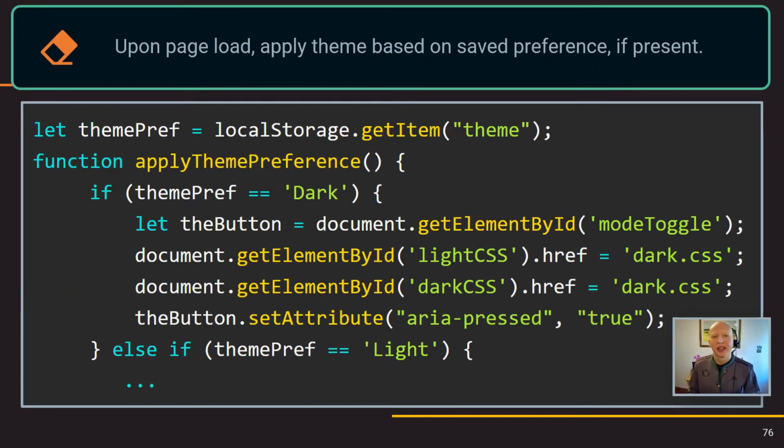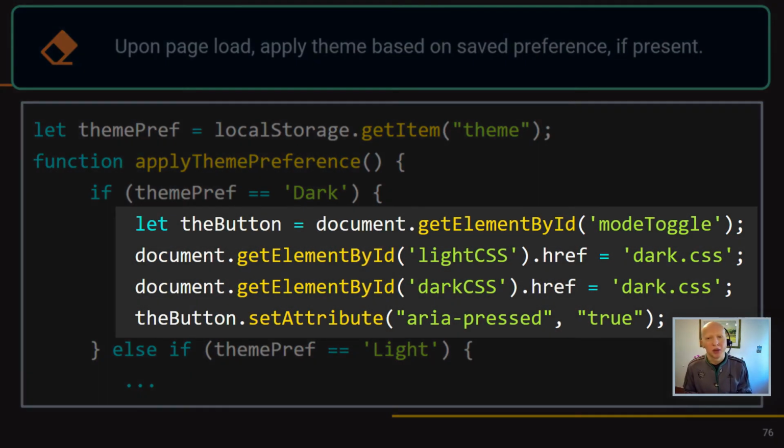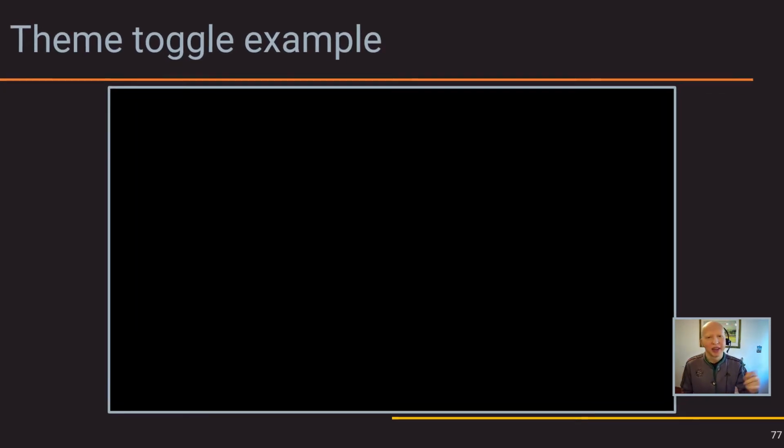Final piece is respecting the choice of themes. It checks if there is a preference from the user. So have they pressed the button and it saved their preference? And if so, then when they go to other pages on the site, we need to make sure that preference is respected. Here we check if there is that local preference, we set the theme accordingly and set the state of the button. So let's hear and see how this works from the screen reader's perspective.